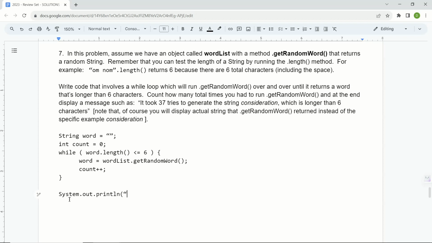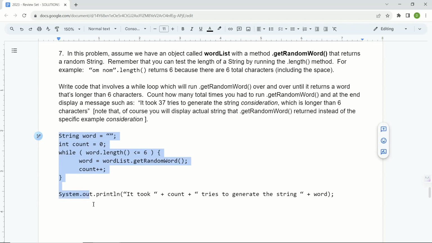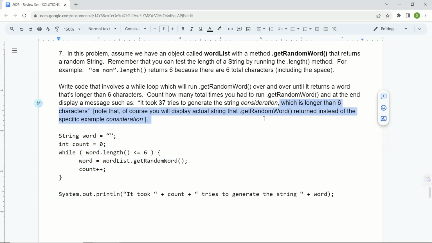print out, what am I supposed to print? So it's took, and then here I'm reading from here, 37 tries, but right now count is the thing that's counting my tries. So it took count tries to generate the string plus word consideration. Wait, did I screw this up? Yes. Okay, great. Cool. And I think that works. I guess here it says, okay, I told you should follow the spec, so I'm going to follow the spec also. The spec says we should display this extra bit at the end. Okay, there. Now it is the spec.